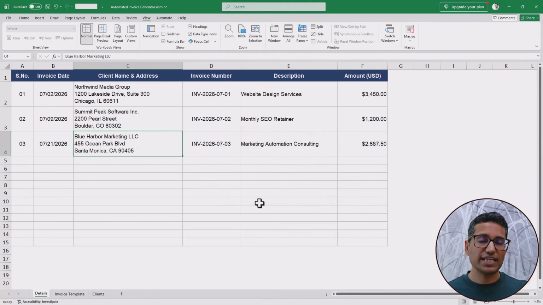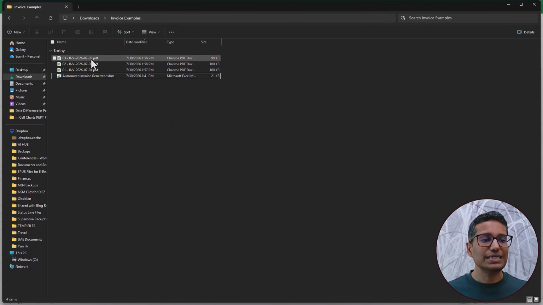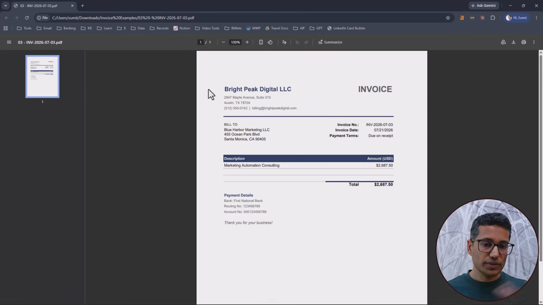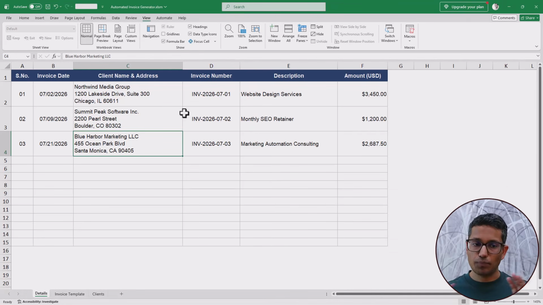Now let me show you what has been saved in the folder. So if I go to the folder here, you can see these are the invoices. These are the 3 invoices. If I click on any of them, it opens this invoice and you can see it's a perfectly made invoice with all the right details because it has picked up the details from the row that you made. So all you have to do is make sure that your Excel file is populated, it has all the details right, and then creating the invoice is just doing the double click.